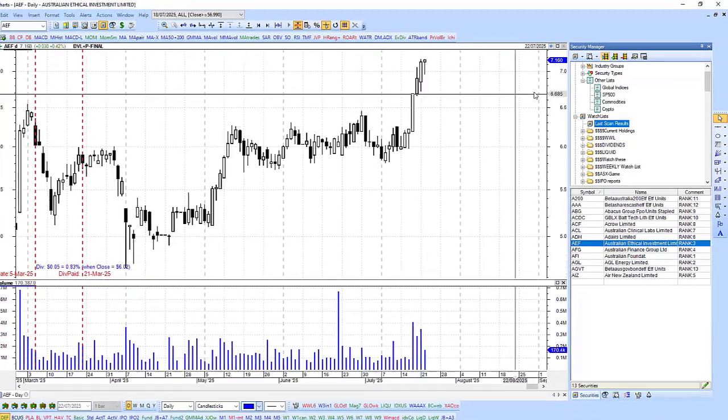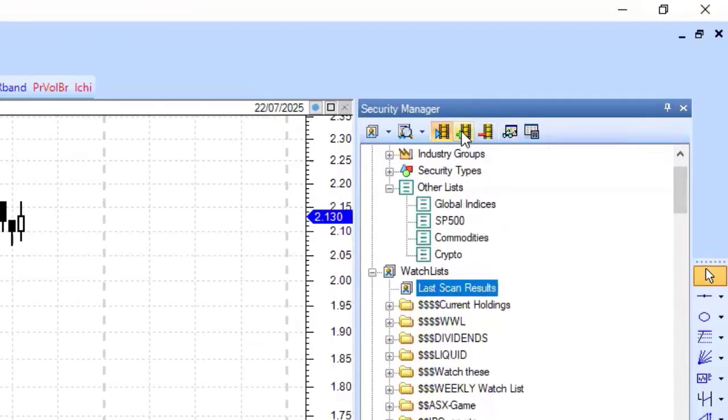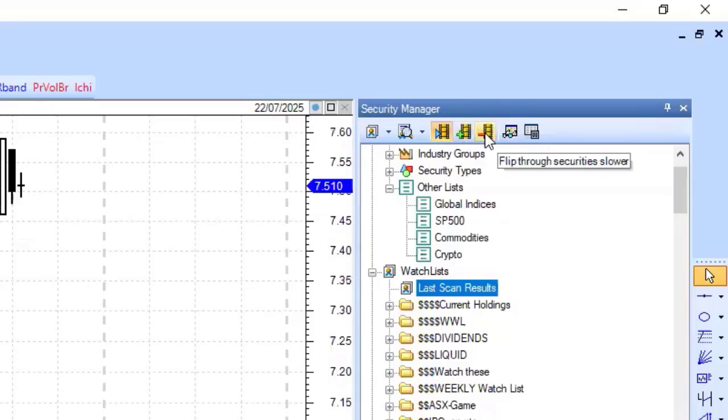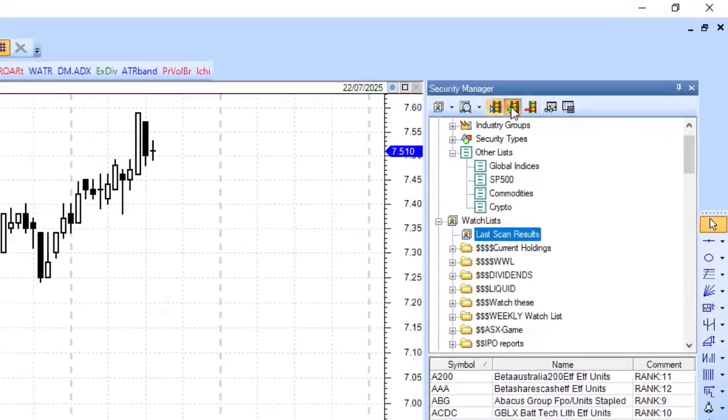If it's going too fast or too slow, there's two buttons up here that are enabled. You can click on the negative one to make it go slower, or click on the plus one to make it go faster.